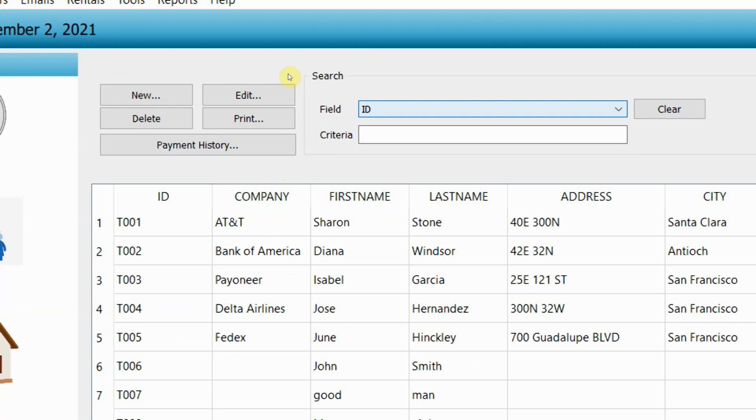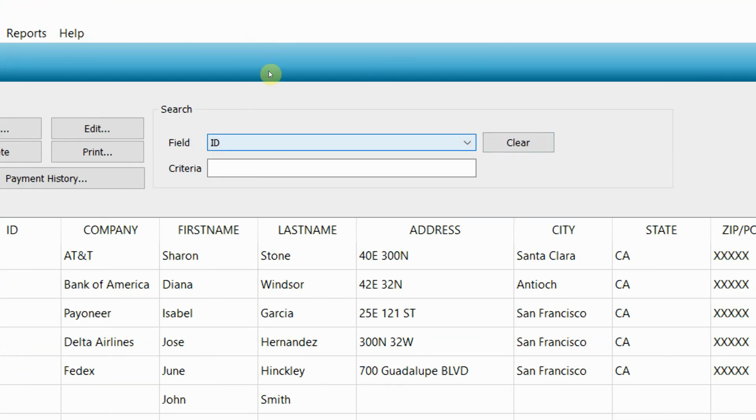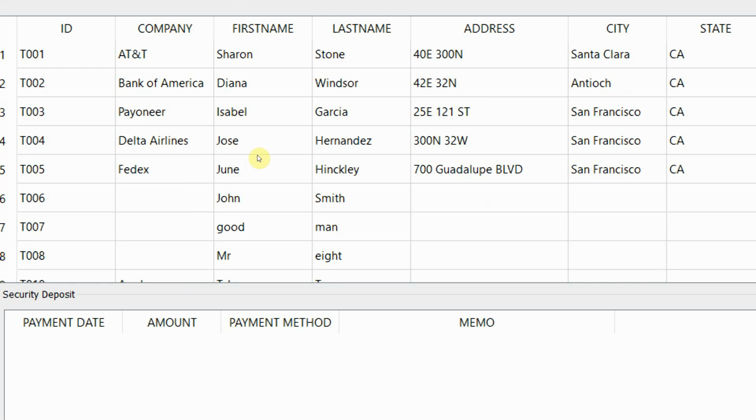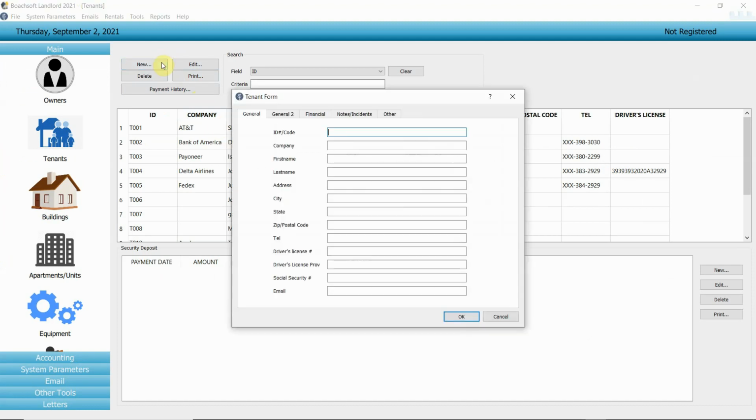In order to search, you use the same window. Just like owners, there's a field and there's a criteria. So you just type whatever you need here, and as you type, the records will be filtered. Now to edit again, you just double click. You can click create new in order to create a new tenant.